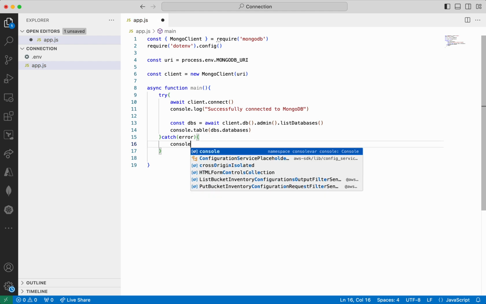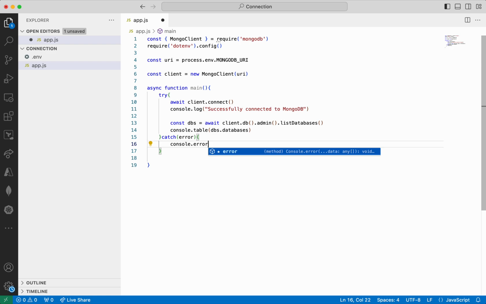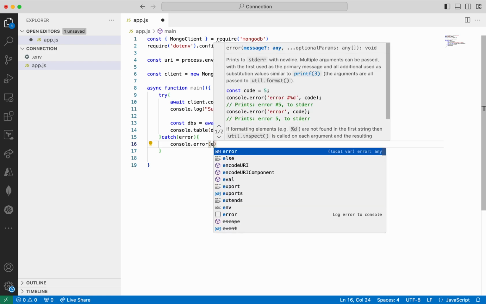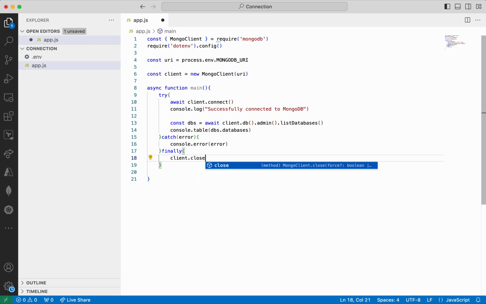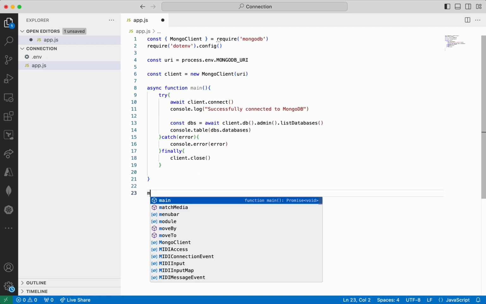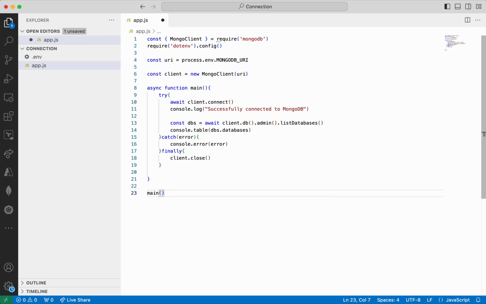So I'm going to give console.error. Okay, then I'm going to add a finally block. So here I'm going to do client.close. Okay, all good. So now we are going to call the main function.